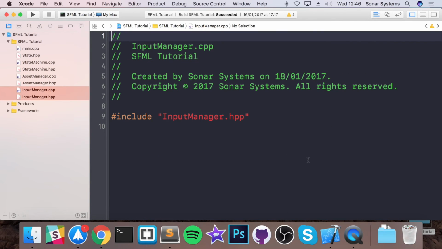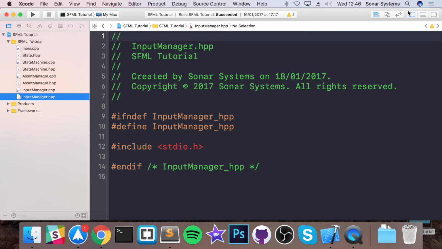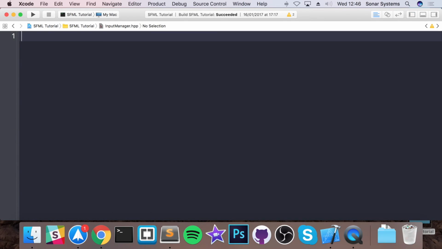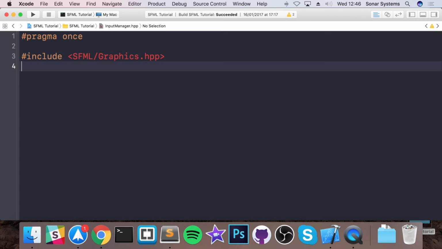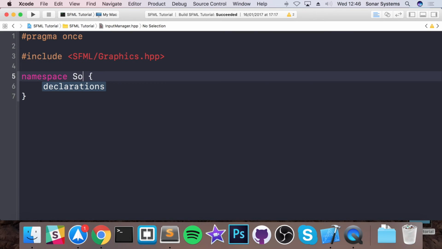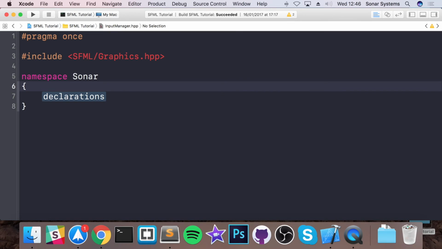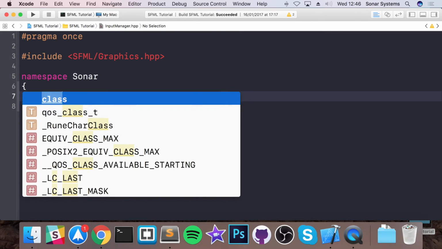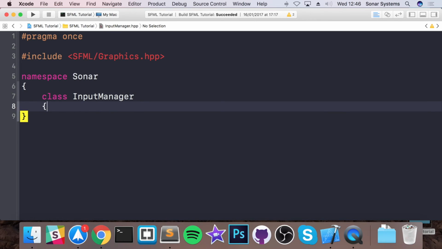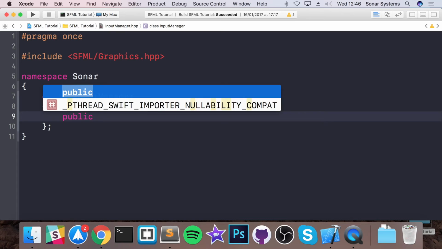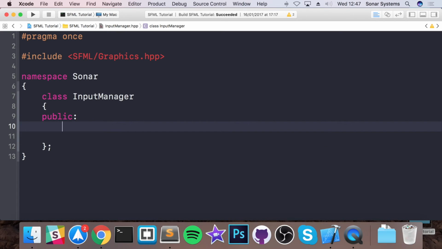And in here, what we want to do is go to the header file and just get rid of all the current code. Put #pragma once, then #include, we're going to include the SFML graphics.hpp library, then we're going to do namespace sonar again. It's just the same namespace that we're using for the rest of our game engine. This is going to have a class of input manager. It's going to have public methods only at the moment, but you can change that and extend it as you need to.